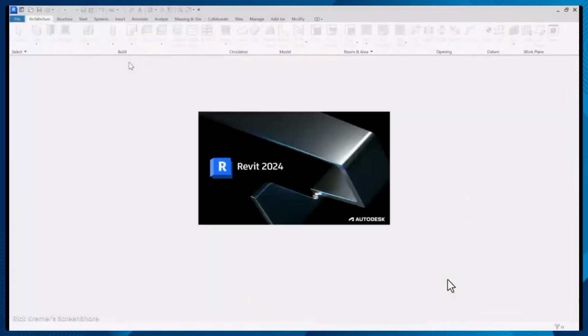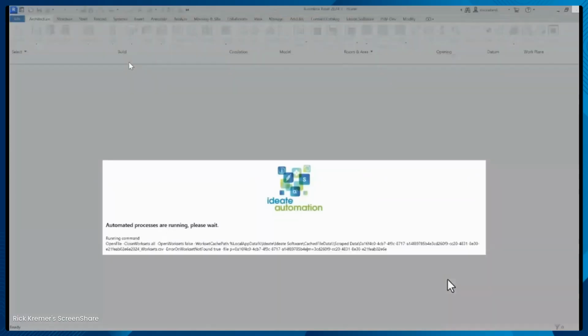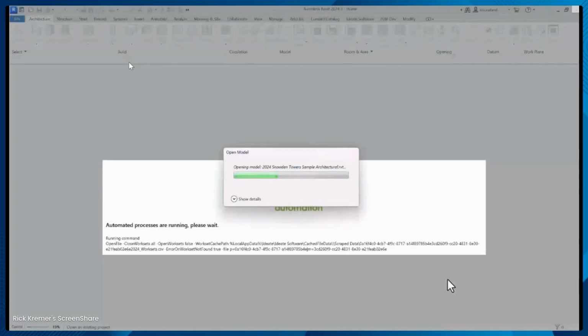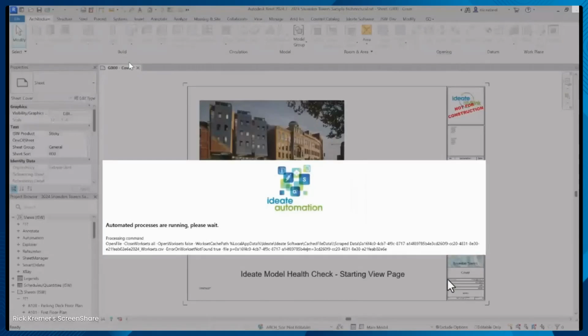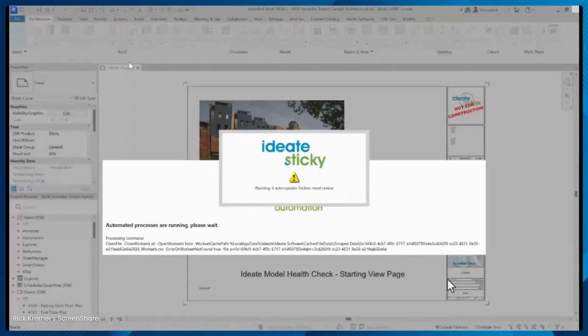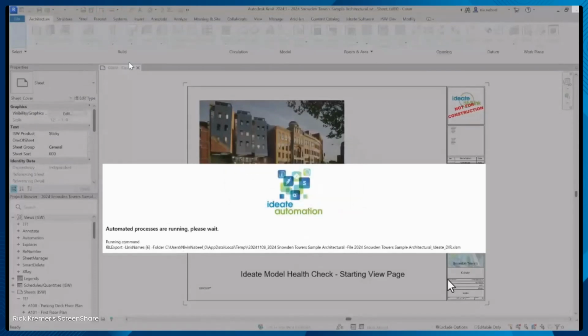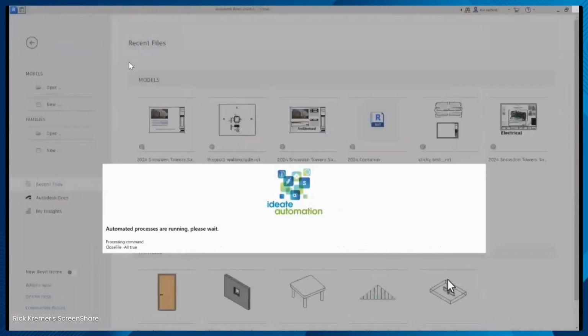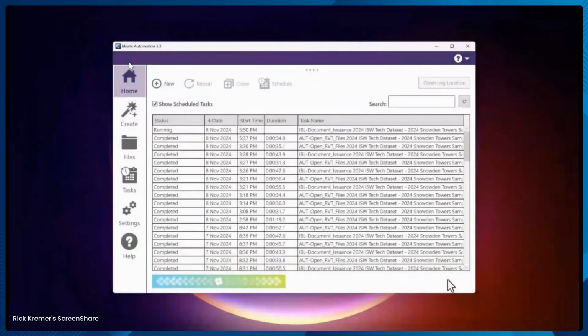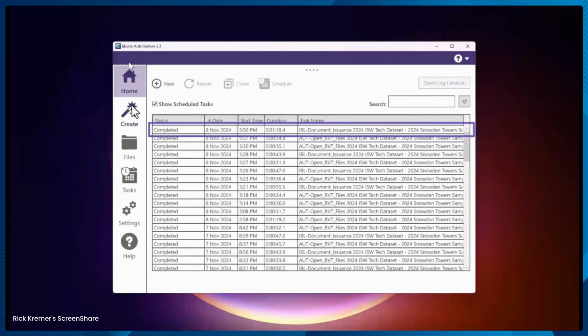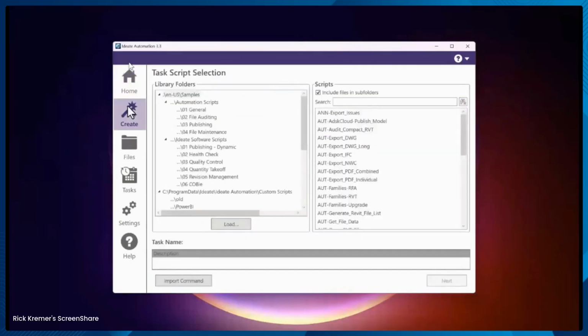Now, what's unique about this is it automatically opens up Revit. Remember, the process here is we want to open up Revit so it creates this Excel spreadsheet for us. Without ever having to lift a finger, Ideate BIMlink is running in the background to issue that information. Here we can see in our scheduled tasks that it's now complete. There it is. It just completed the task and automatically shut down Revit.